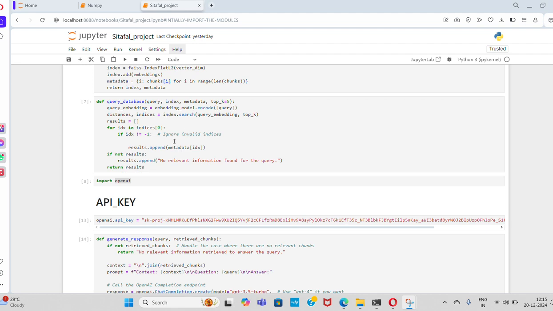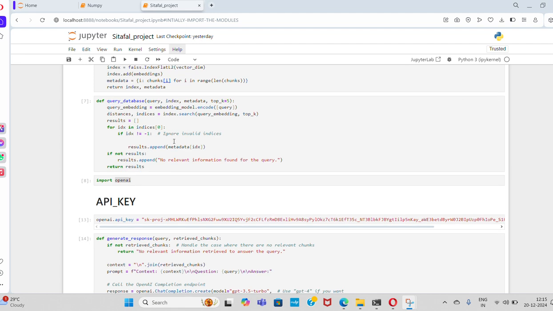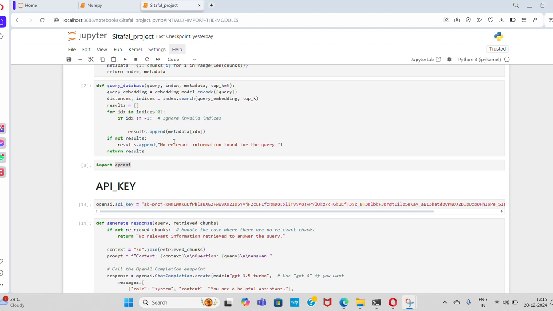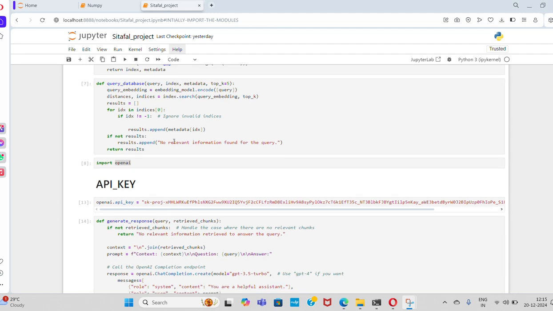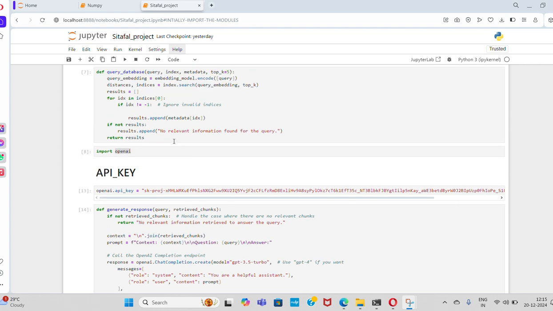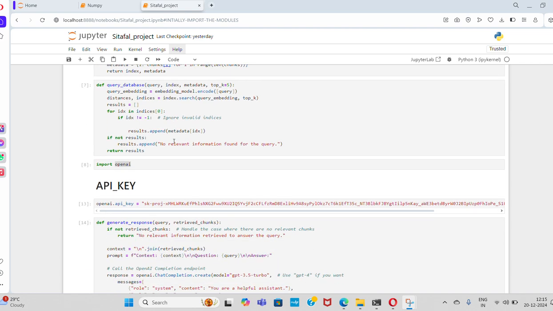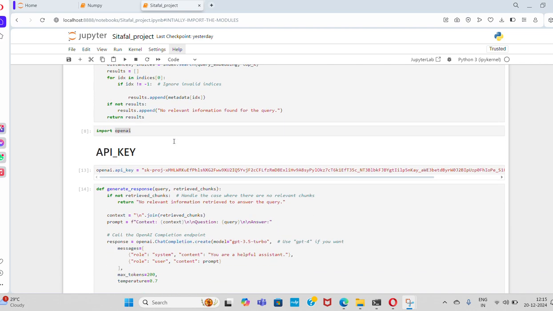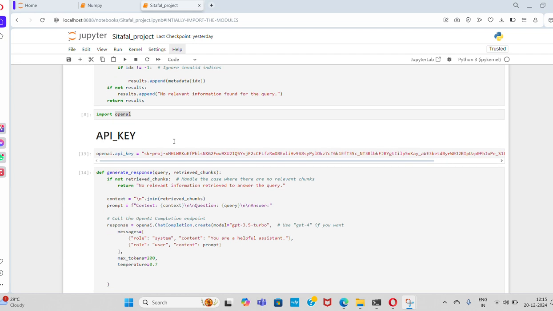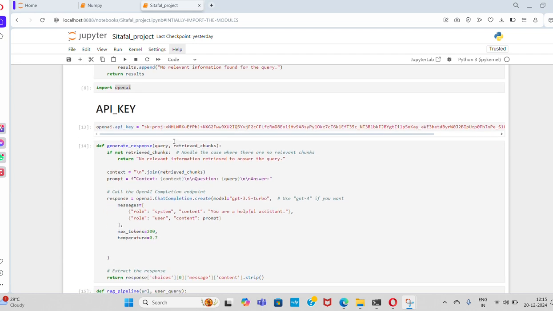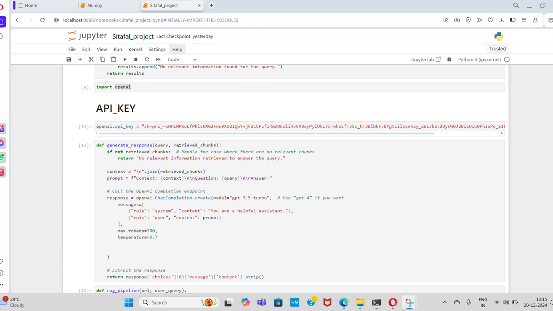Next, we use the database to query the metadata, because we check whether the relevant information is there in the query or not. After executing all the above comments and code, next we import OpenAI. OpenAI is used for the designed purpose, and we use the API key. The API key is used to access the API.